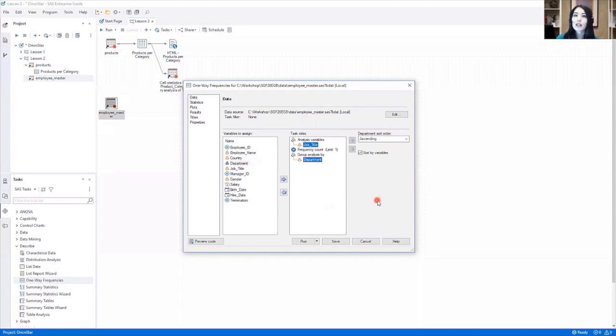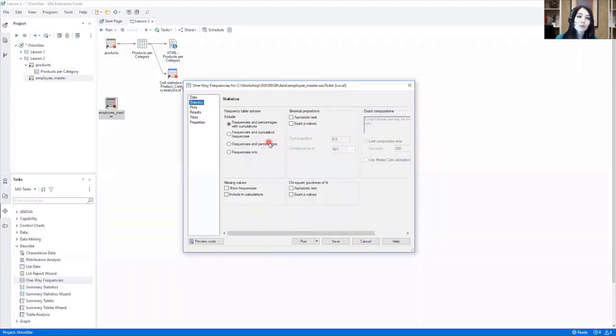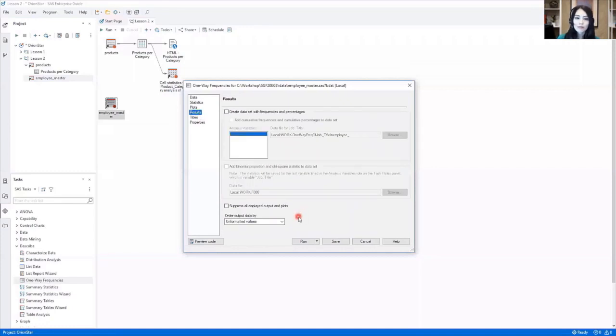Now I'm going to go ahead and just make a couple of additional changes. I'm going to start by going to Statistics in the Selection pane. And as we did before, instead of including the cumulative frequency and percentages, I'm going to change that to just frequencies and percentages. Now there's an additional option that I'd like to show you, and that is going to be in the Results panel in the Selection pane. What happens by default is that when you look at your results, the rows are ordered in alphabetical order by the values of the analysis variable. But I'd like to change that to be by frequency order instead.